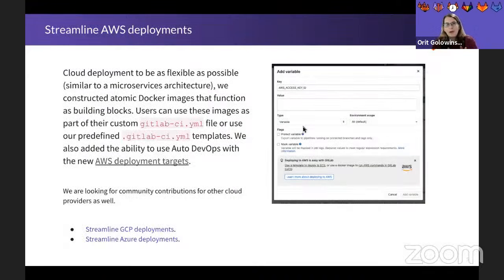Okay, so now I want to talk a little bit about specific things that we're working on right now, and also ask for community contributions around these areas. So the first thing that I want to talk about is something that we worked on for the last few months, which is streamlining AWS deployments.